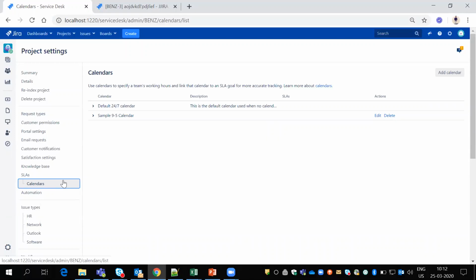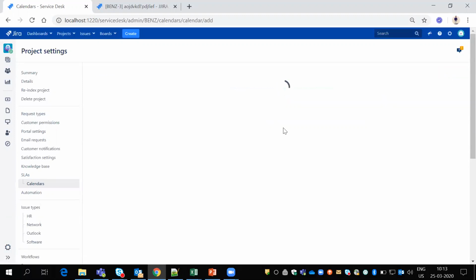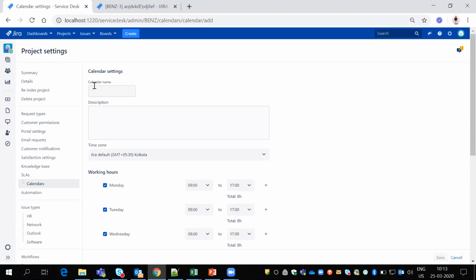So based on when our team is available, we need to develop this calendar first. Just click on add. These two are the default calendars. If you want to add a calendar, just add it first. When you add it, you can put a name for this calendar. I'll put Nagaraj calendar. Jira defaults, Kolkata is fine.